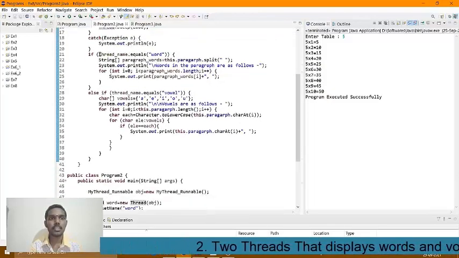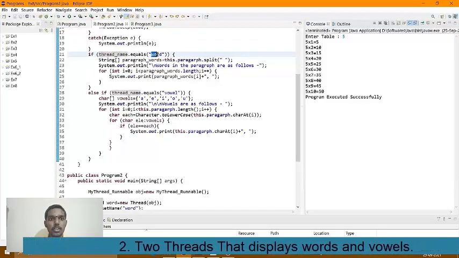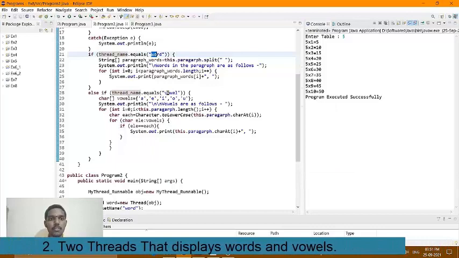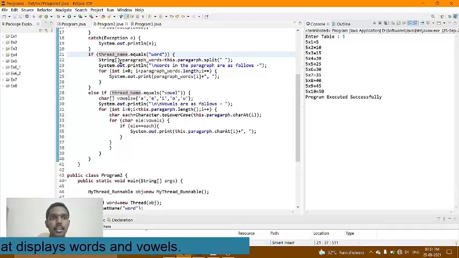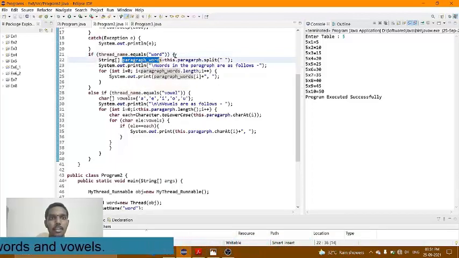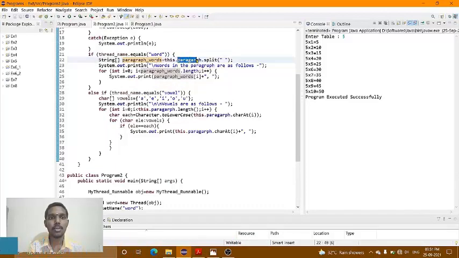And we are checking whether the thread name is equal to word, or else if the thread name is equal to vowel. If the thread name is equal to word, we are creating an array paragraphWords of String type that splits the paragraph that we have gotten from the user, and we are going to store it inside this paragraphWords string array. And using a for loop, we are printing each word one by one, and paragraphWords.length is the total number of indexes available, or the total words available.